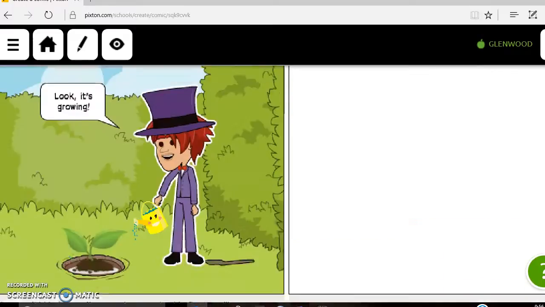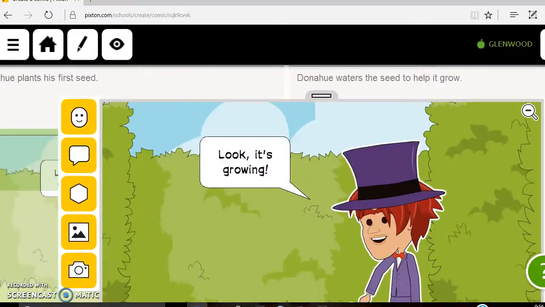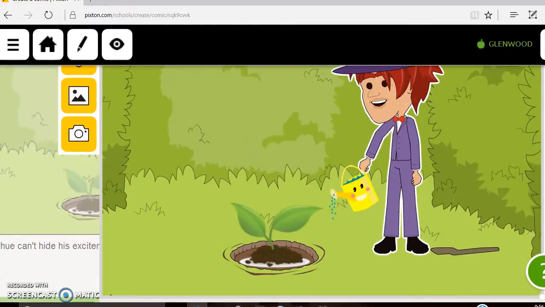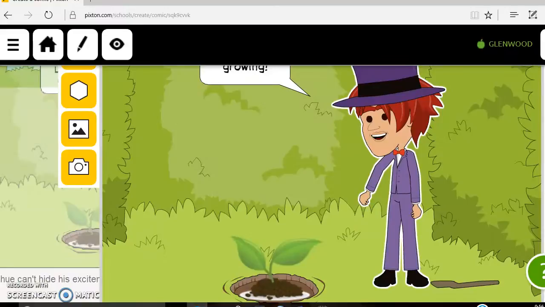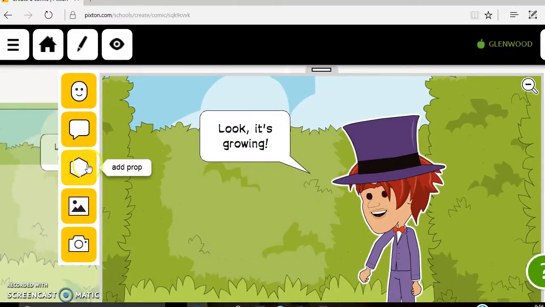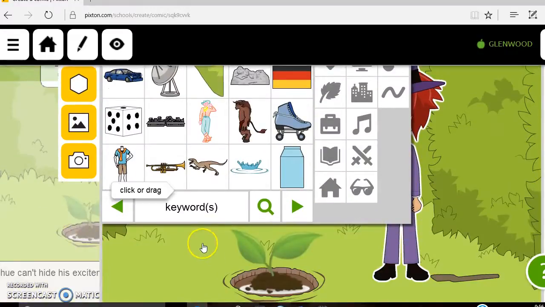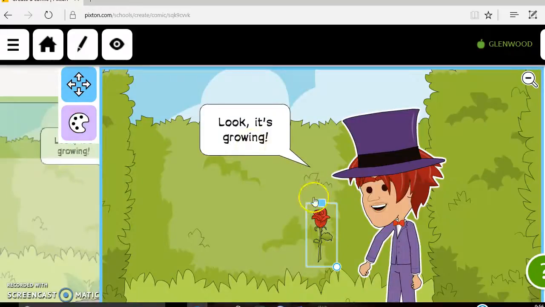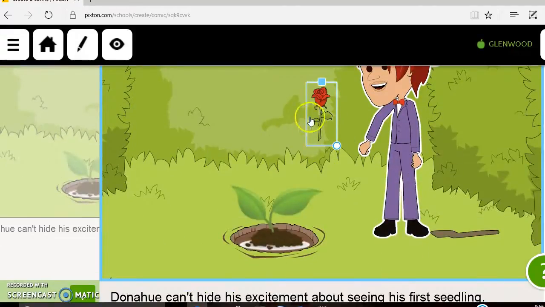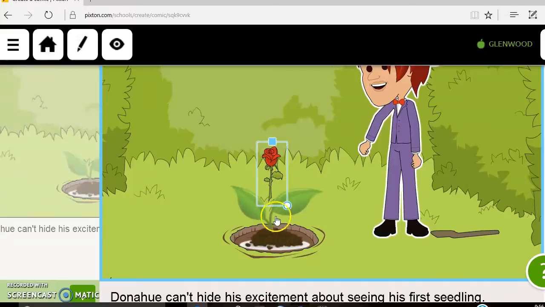And then we're going to do our final panel. It's going to copy everything from the third panel. And we're going to get rid of the bucket right there. And we are going to add the fruit of his labor. And I'm going to go to preset props and we're going to click flower. And I'm going to choose this little rosebud over here. And I'm going to drag it down. I'm going to make it a little bit bigger, like that. There we go.